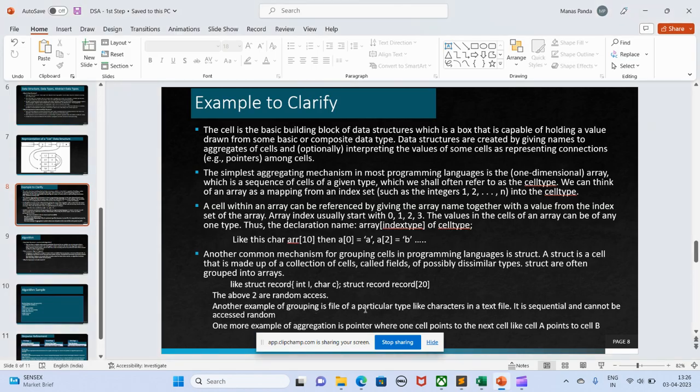But there is another example which is called a file. In a particular type, like characters in a text file. For example, this particular PPT is a file. So what does this file contain? These are the characters, words, strings, and sentences. You can access these things sequentially. You cannot access one character directly from somewhere. We have to go through the whole line, then you can read that particular character. So this example, a file, is sequential and cannot be accessed randomly.